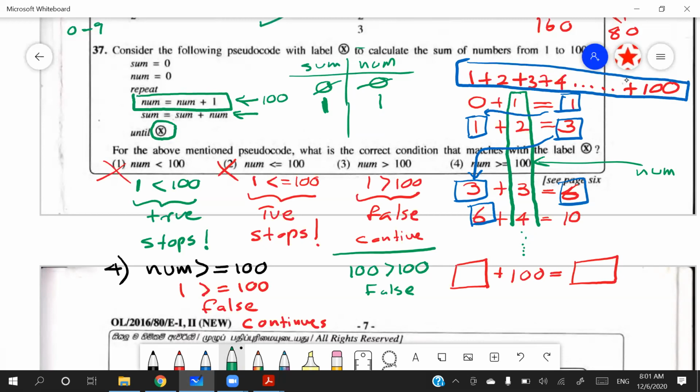Right, so 100 larger than 100. It is false. So still it continues. So due to that reason, the third one is not going to be your answer. In the fourth, it says num larger than or equals 100. So when the 100 is larger than or equals 100, it is not larger than, but it is equal. So it's going to give you true. So it stops. So the fourth one is going to be your answer, which is num larger than or equals 100.